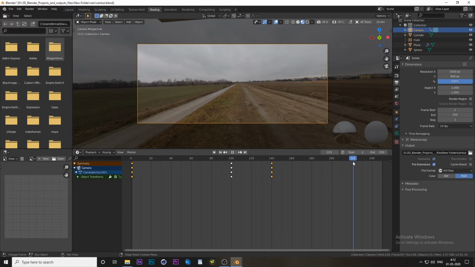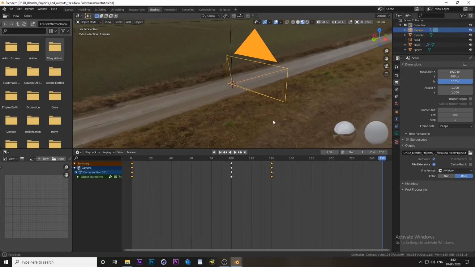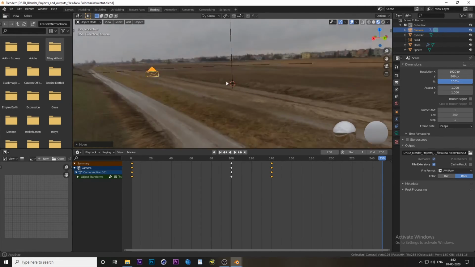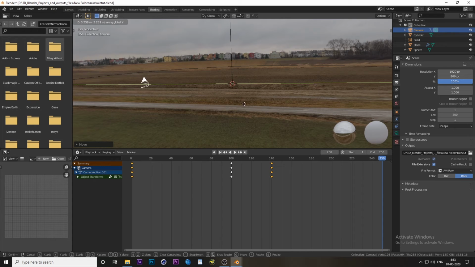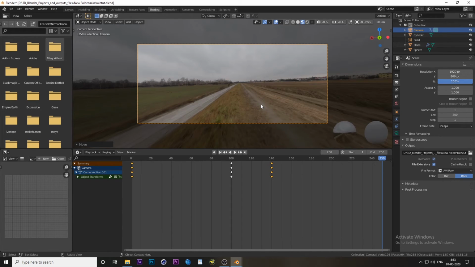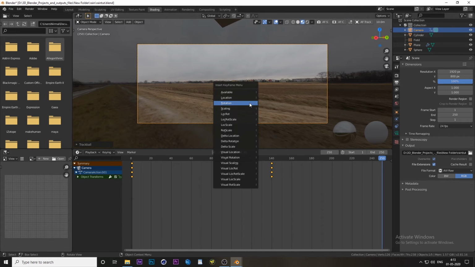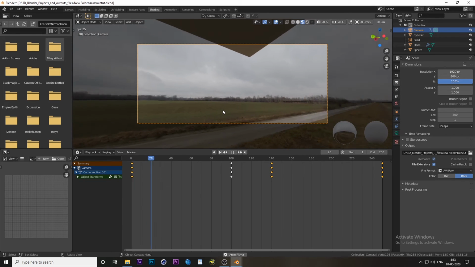I for rotation, and for frame 250 we're going to move it. Grab Y, not like that, not that far, push it here for the camera view, push it like this, rotate it like this, I for location and rotation. Okay, now let's see how it looks.